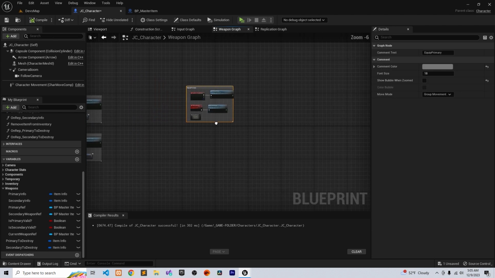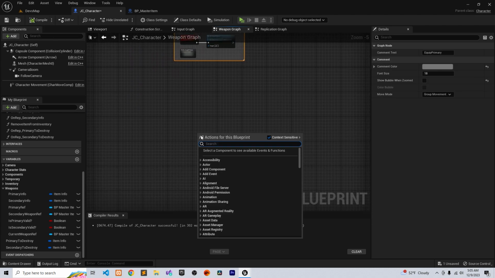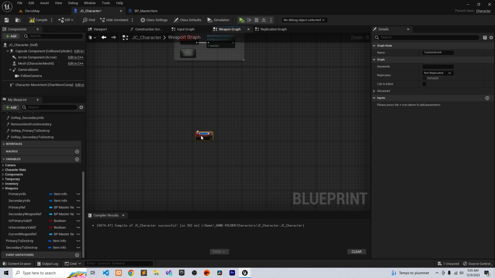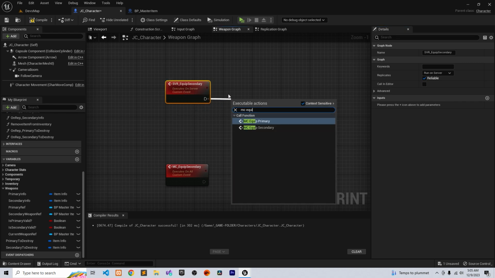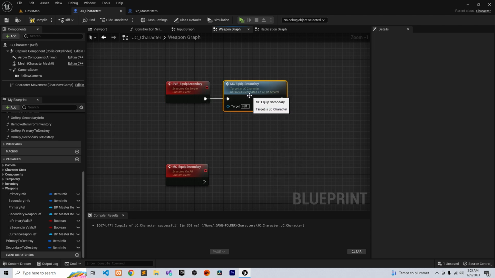Now let's do the same thing for the secondary. Add a custom event, server equip secondary, and MC equip secondary. Make sure these are set properly to run on server, and quickly call MC equip secondary before we forget.